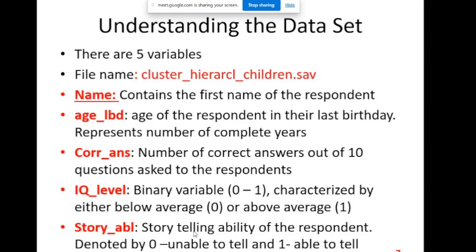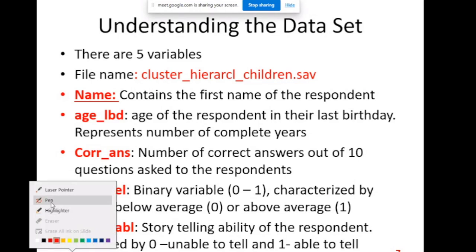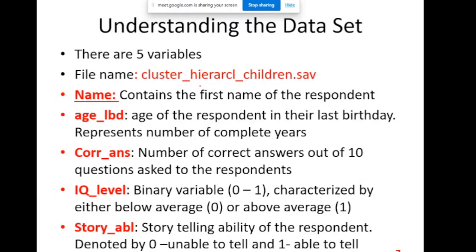For example, age at last birthday will not be fractional. Then we have correct answers, which may be 1, 2, 3, 4 out of 10. So maximum 10, minimum 0. So this will be a numerical quantity, meaning integer, not a real number. That means we will not have a decimal. This is binary, so 0 and 1, and this is also 0 and 1.